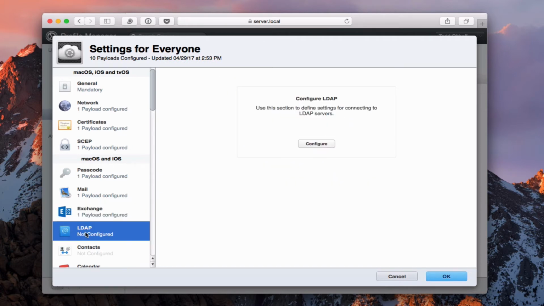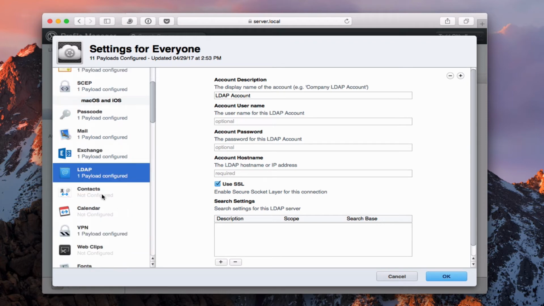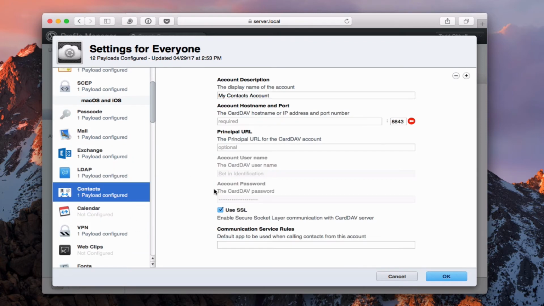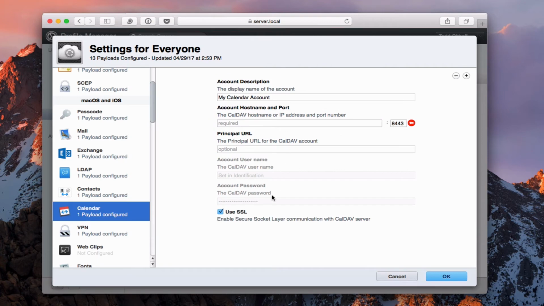Here we've got the LDAP, or our Open Directory, and so you can configure the particular Open Directory information that a user needs so that they can get access to your Open Directory's server. And then we've got things for contacts, as you can see here. We've got contact information that shows up for our contacts, and then calendar, the same kind of thing, where we've got all of our calendar information in here as well.